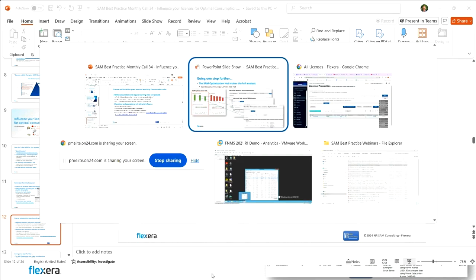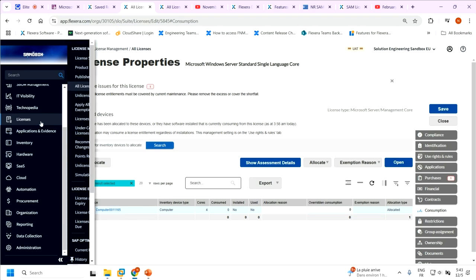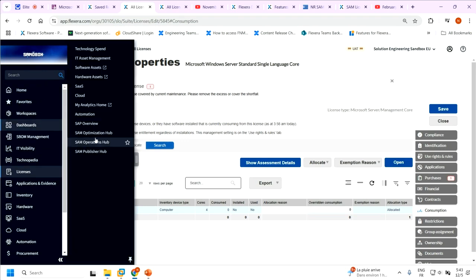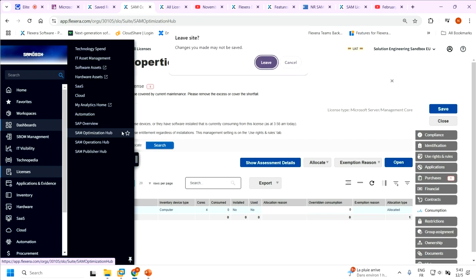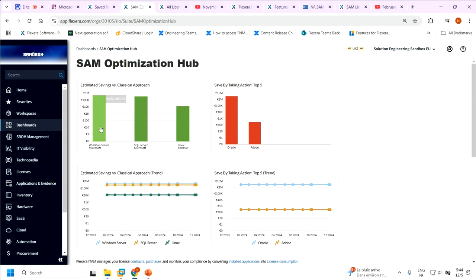Good. Okay, so I'm going to just quickly, still on this demo system, which is a sandbox, hopefully everybody already had the curiosity of clicking on this, which is called the SAM Optimization Hub. This is the first of the hubs that I released as a product manager. On the left part, which is a little bit hard-coded, it's about Windows Server, SQL Server, and Red Hat, which have complicated optimization patterns. And on the right side, it's more Oracle optimization, and then any named user license optimization.